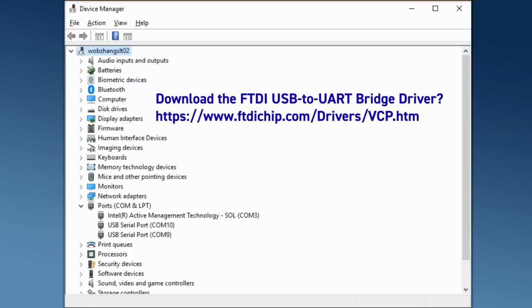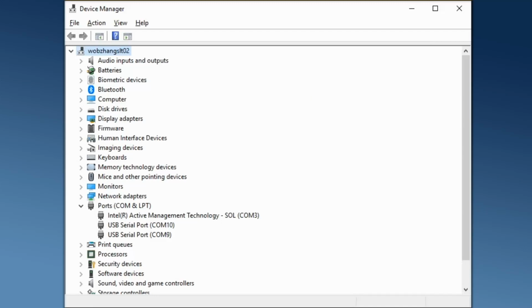You might be asked to download the FTDI USB to UART bridge driver if the driver has never been installed. Now open the device manager. There will be two USB serial ports shown as COM9 and COM10. The COM port enumeration can be different depending on the PC. Here COM9 is for UART 0 and COM10 is for UART 1.